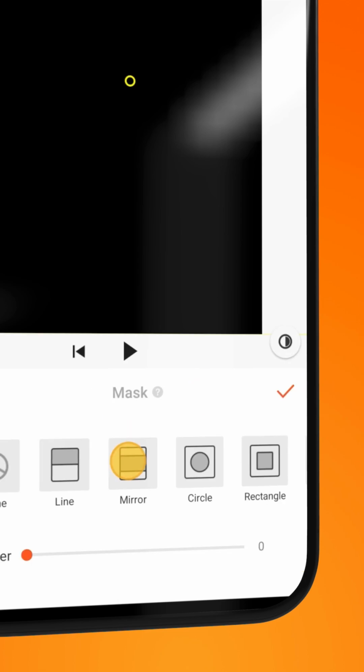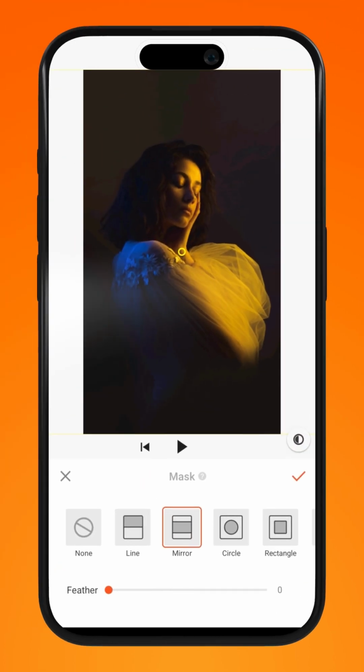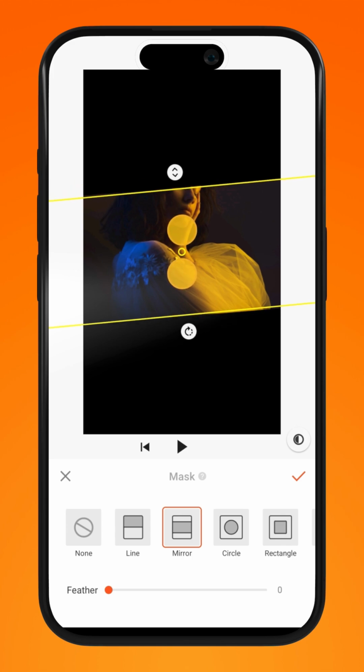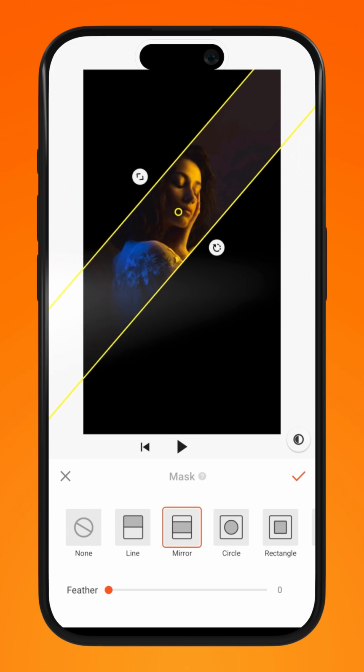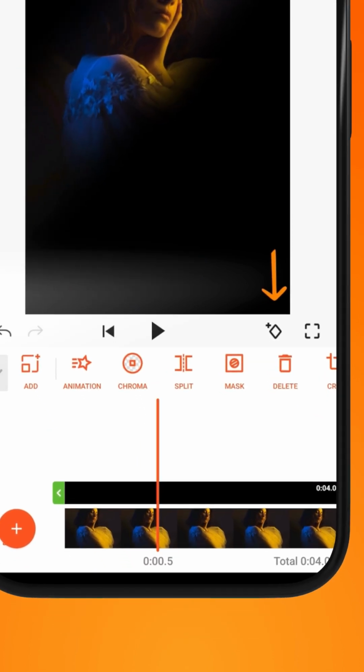Select the mirror mask and tap here to invert the mask. Pinch and adjust the mask over the subject to resemble a strip of light. Increase feather to soften the edge of the mask. Exit the mask feature and tap on the keyframe icon to make a keyframe.